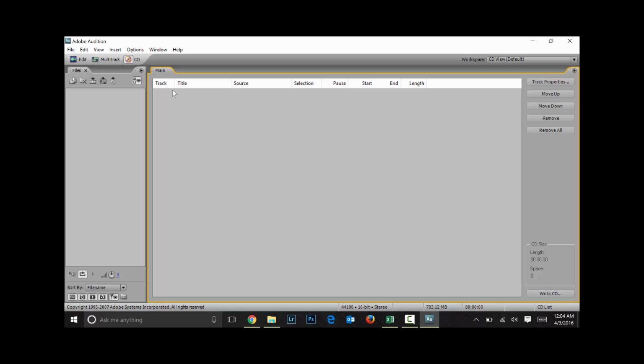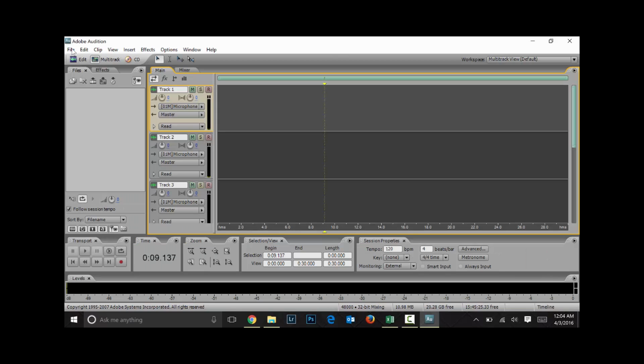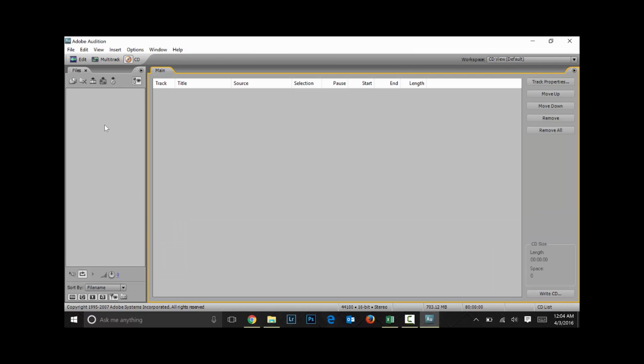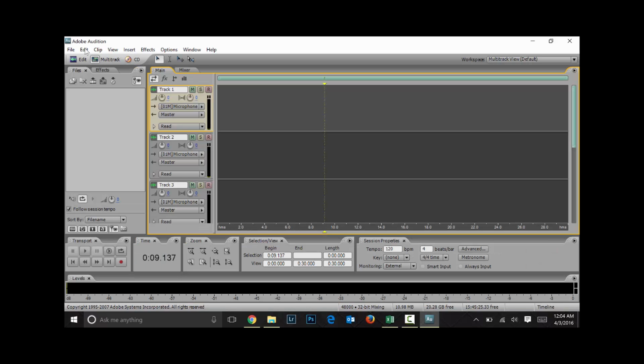Then there's the CD window, and this was put in here so that when you're done with your multi-track or your individual tracks, you can load them to a playlist that will then be recorded to an audio CD. For these translation project videos, we won't be using the CD. We'll pretty much be using the multi-track for the majority of the time.